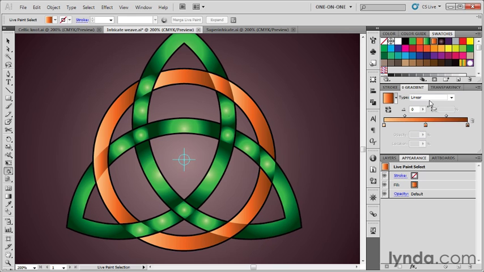And here inside the gradient panel, I'll change type from linear to radial in order to create this effect here. Now you might be thinking, what in the world do we do now? How do we solve this particular problem? Well, here's what I want you to do. I'm going to go ahead and zoom out.